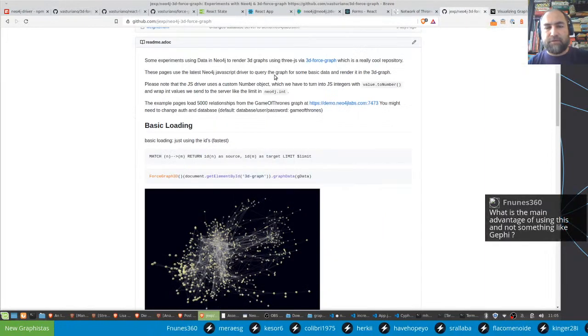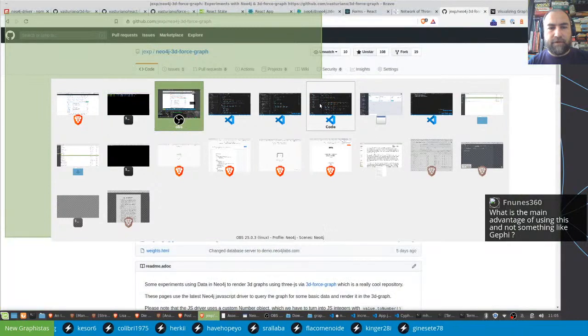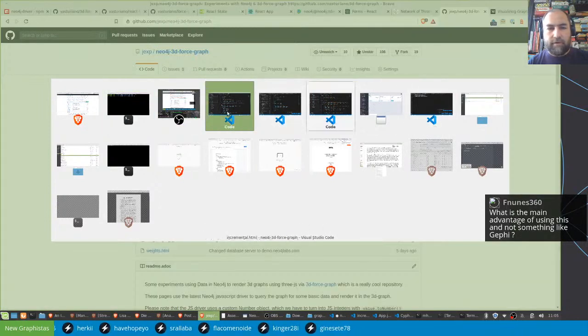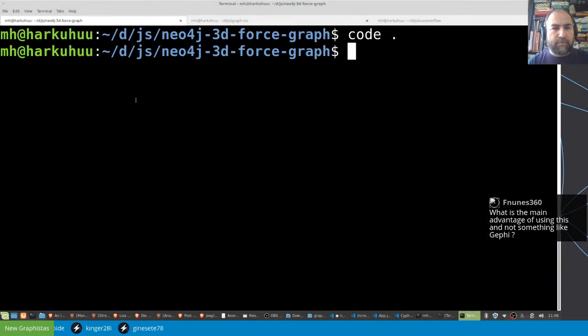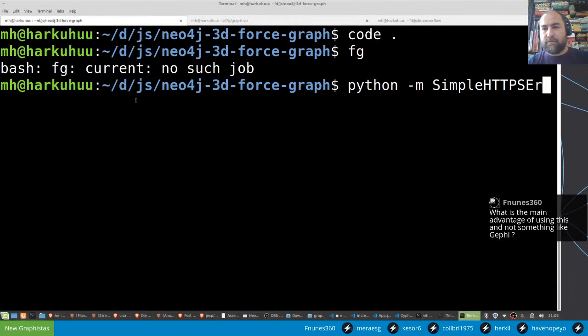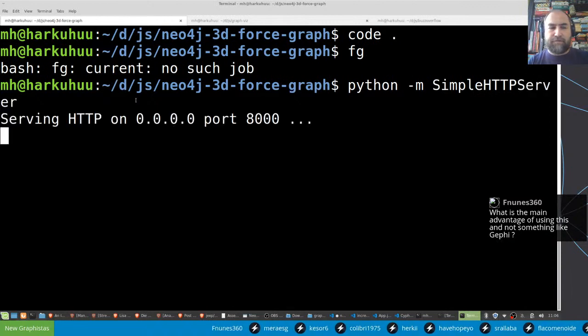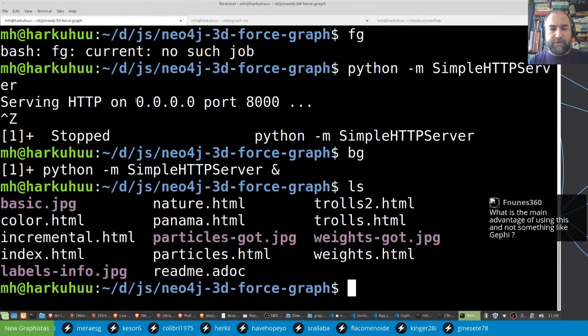So I just cloned my repository, and have it here in my shell. And I just started a Python simple HTTP server here. So it just serves the local directory, and in the local directory we just have a bunch of HTML files, right? And we just want to look at all these HTML files.